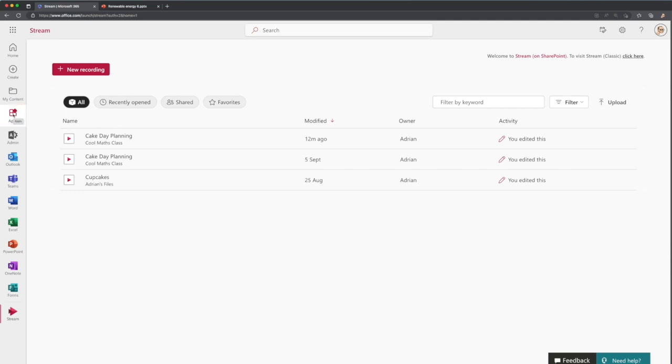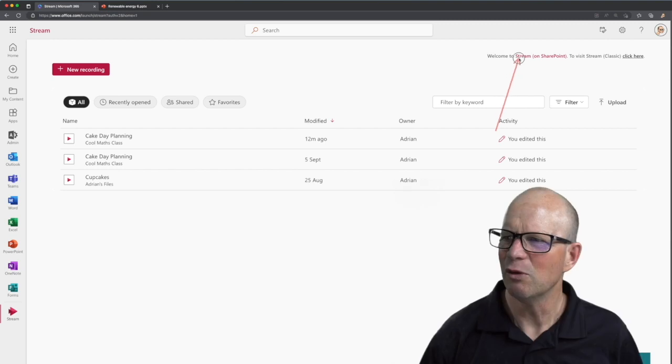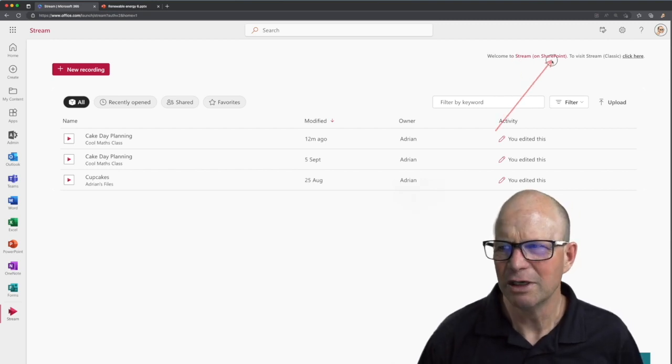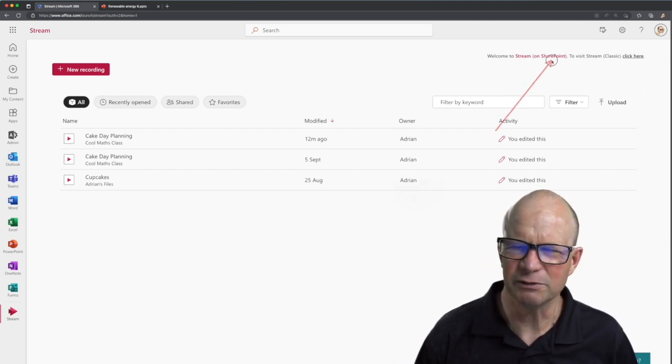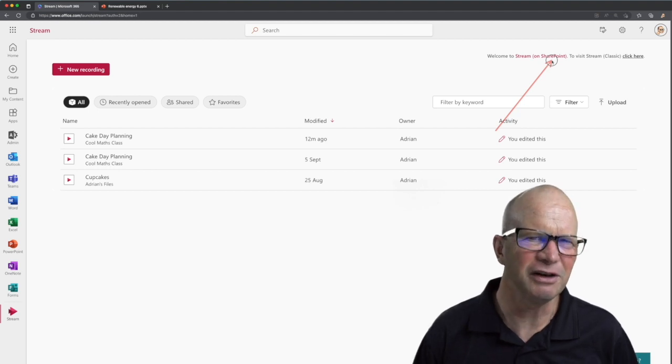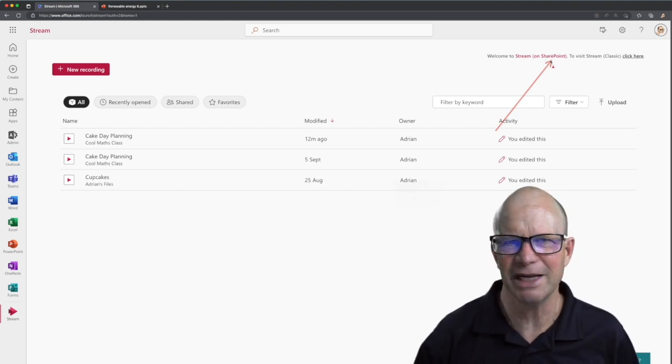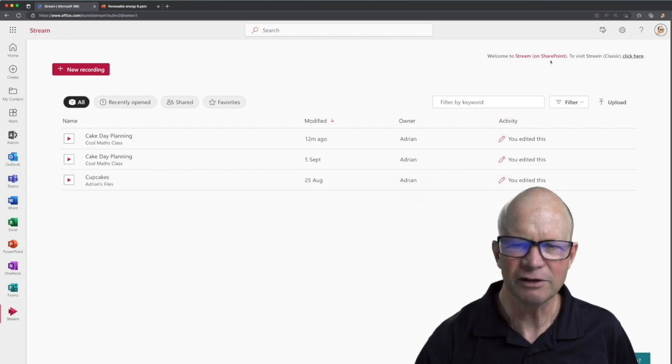here and then you can search for it. Now, once you've got Stream open, you can check to see whether you've got the new version, because up the top here, it will say, welcome to Stream on SharePoint. This is the new version, which allows you to do a couple more things that you didn't used to be able to do before, which makes it even better for the classroom. So let's jump into a demo.